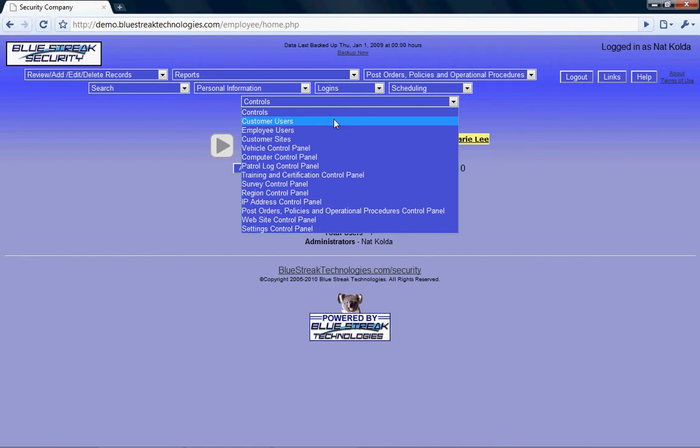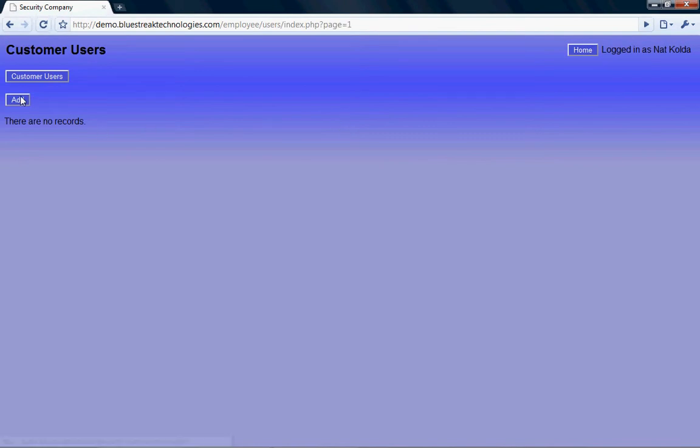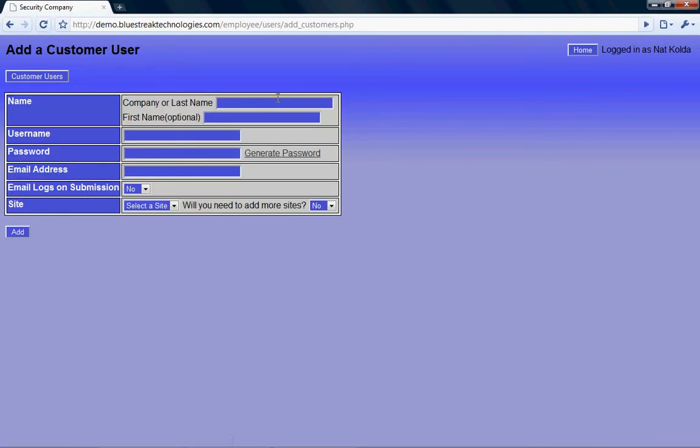Now to add a customer user, you click on Customer Users, Add. The first box you enter the company name, or if it's an individual, enter their last name. The next box, first name, is optional. This is only if you're adding an individual. If you added a company name up here, leave the second box blank.